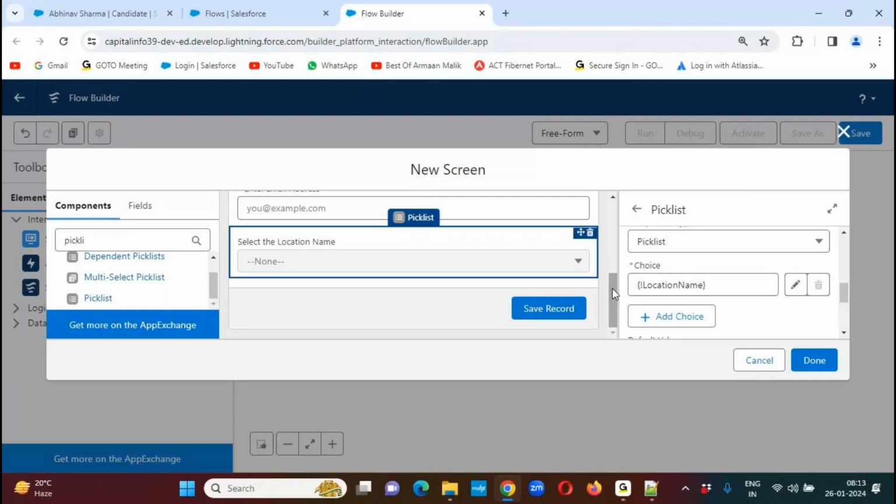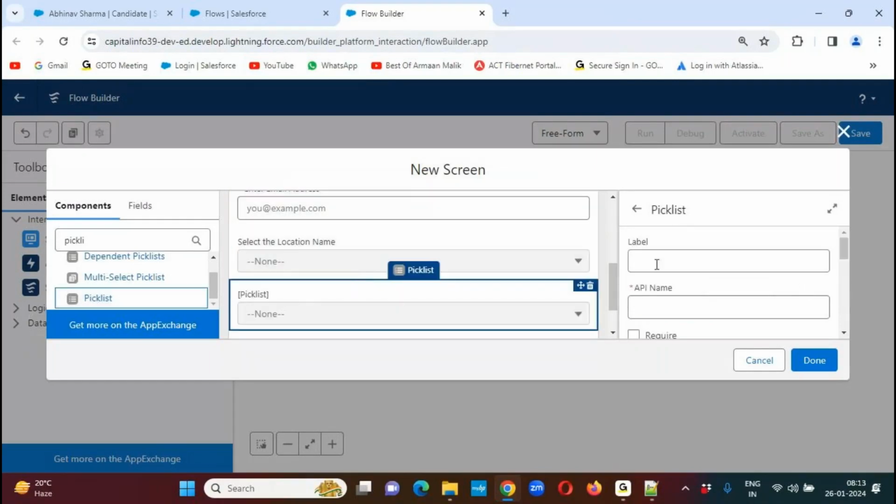Okay. Now, next, what is the next field? Designation. Here also the designation is the same type of pick list. So I'm going to add one more designation field.